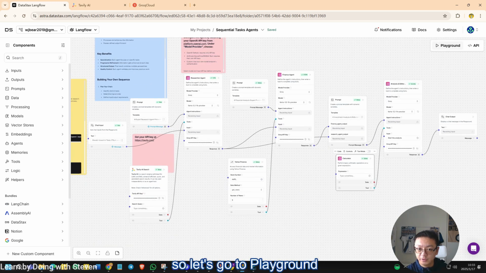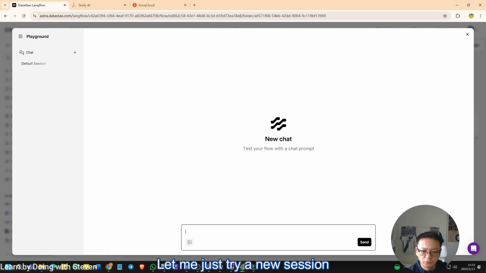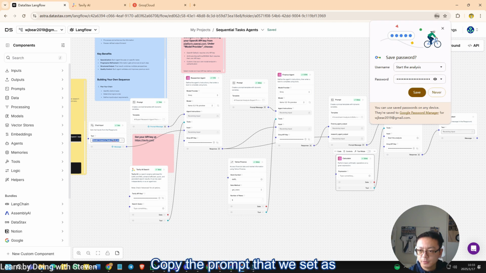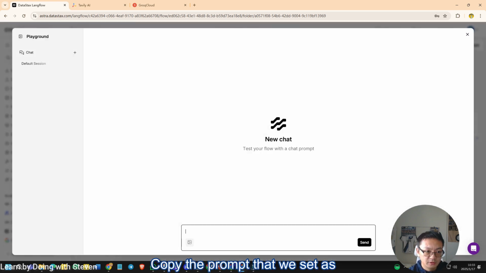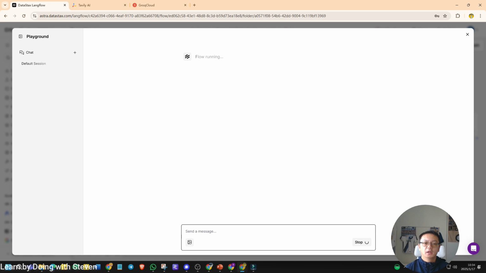So let's go to playground. Once you go to playground, you can just try it. Let me try a new session. Let's copy the prompt that we set as the fixed one. I'm going to feed in the static prompt that we did before, and we're going to send it to the playground here.